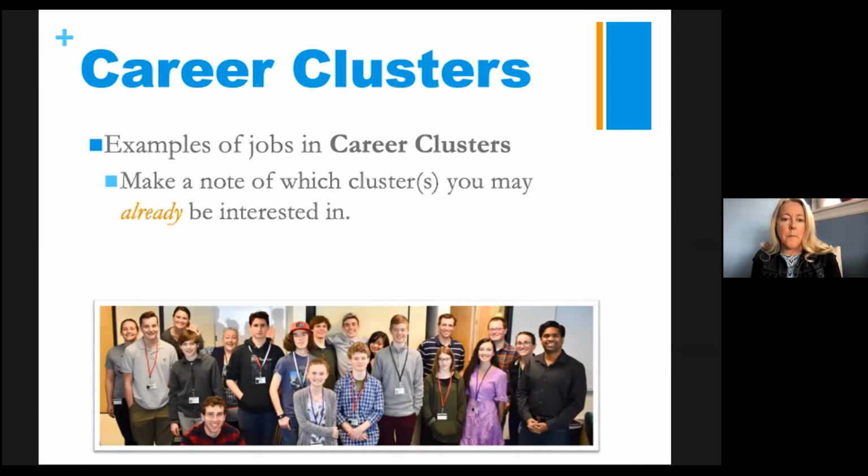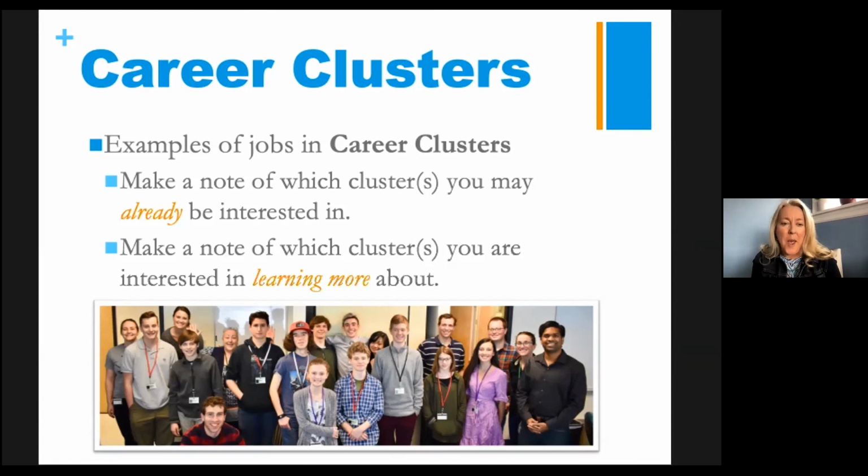So make a note as we're going through the clusters of the clusters that you already identified you're interested in. Just watch for those, listen to those descriptions carefully, and note some of the job examples. If the occupation that you are specifically interested in isn't listed in my list of examples, you can look up that information later with the link that we provide. Also make a note, as you hear about these career clusters, if some of them are new to you, of any that you might be interested in learning more about. So watch for the ones that you're already interested in and see if there are any new ones that pique your interest that maybe you haven't heard of or didn't think of before today.